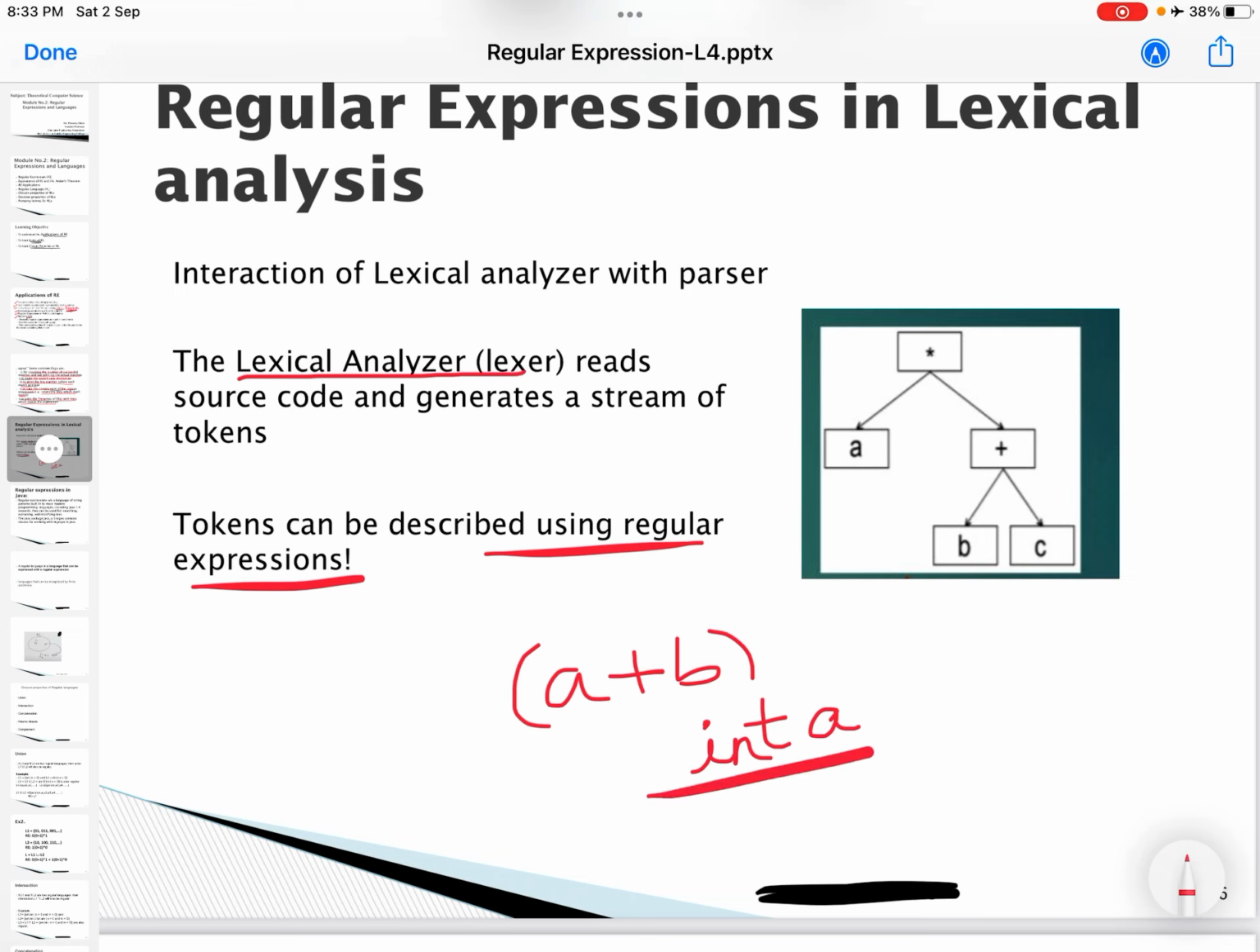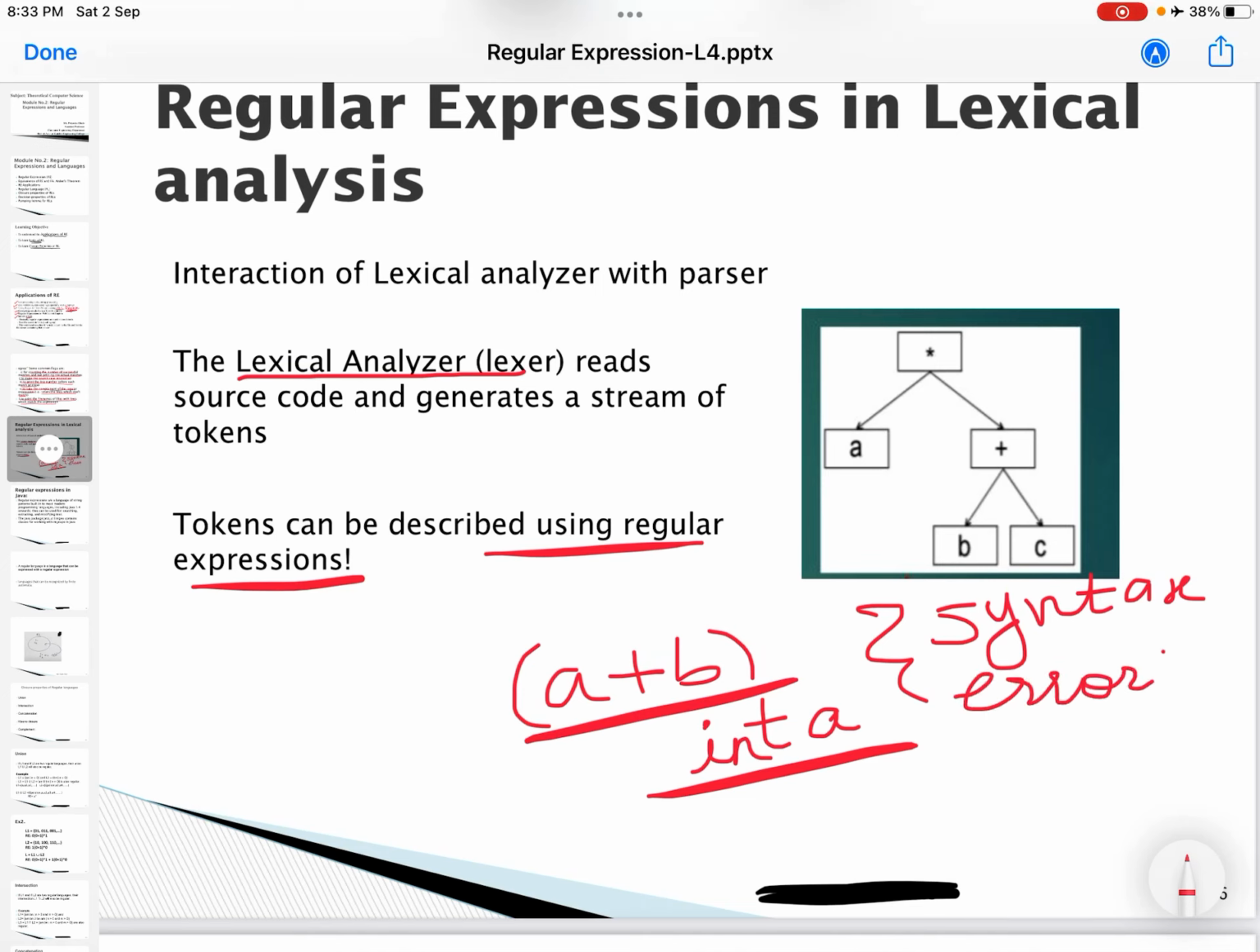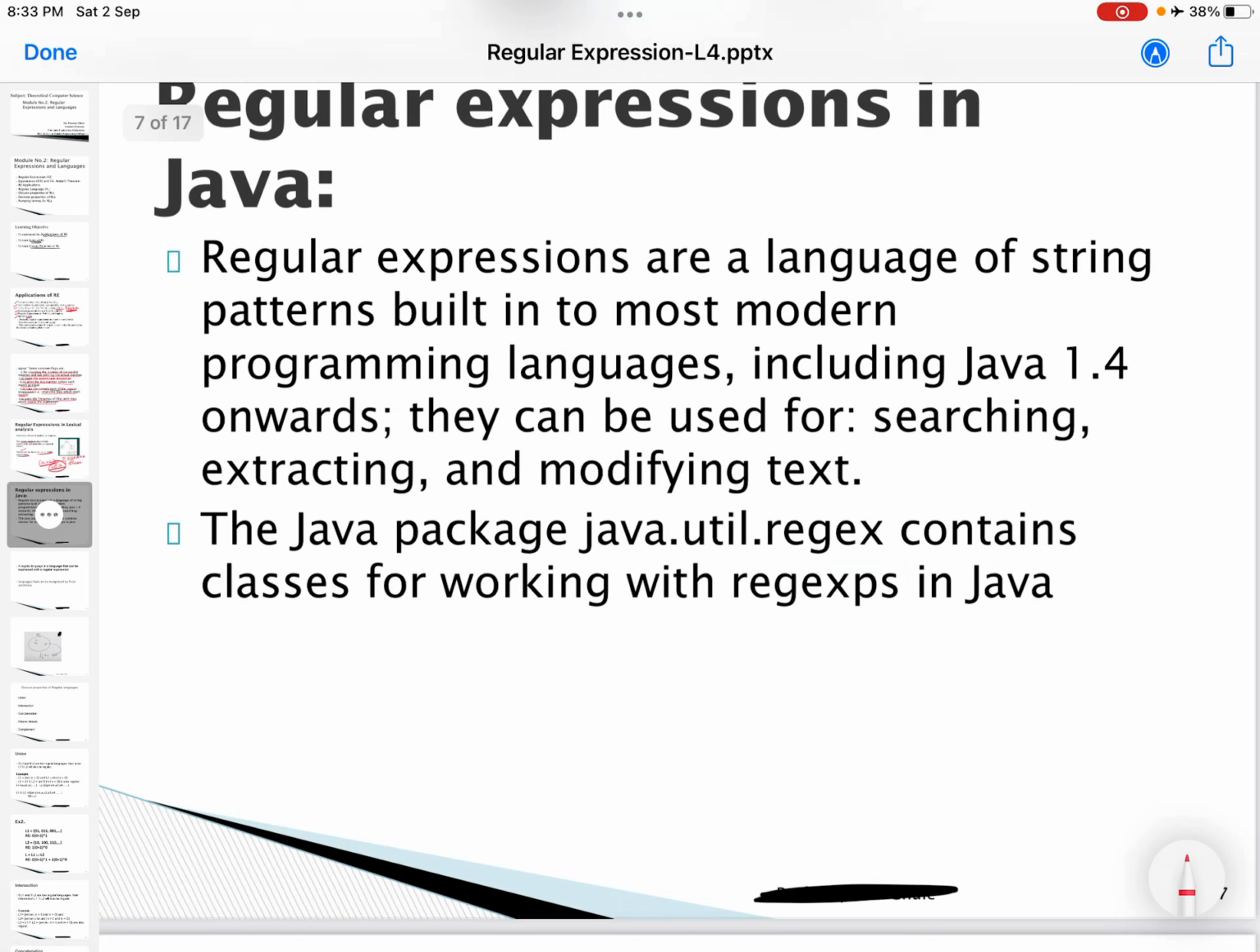What will the lexical analyzer do? The lexical analyzer will find if there is any kind of syntax error made or any kind of error made. So tokens can be described using regular expressions. So we have studied the tokens in C language, the various kinds of identifiers, variables. These are all the tokens of C language. Tokens can be described using regular expressions.